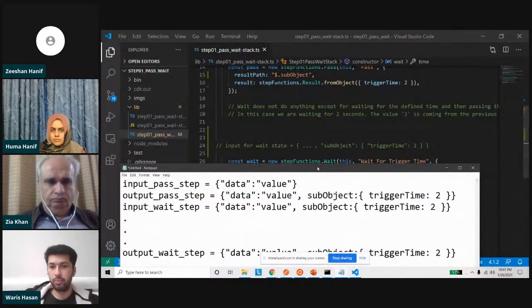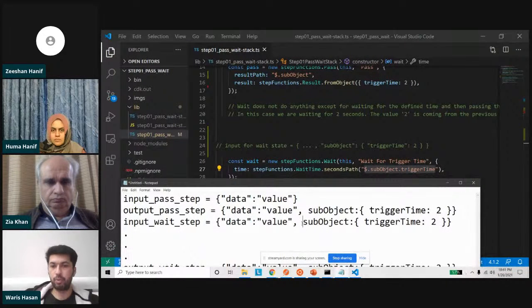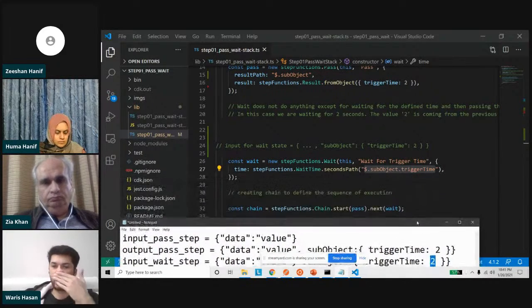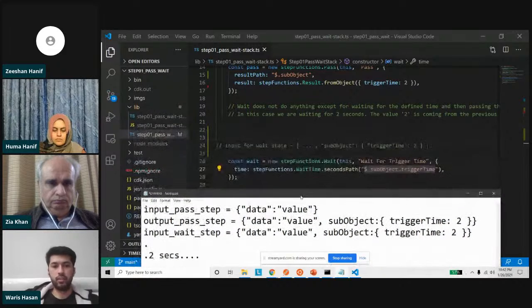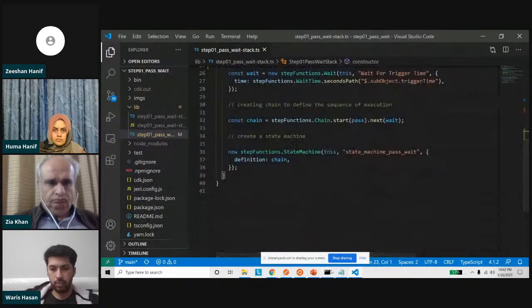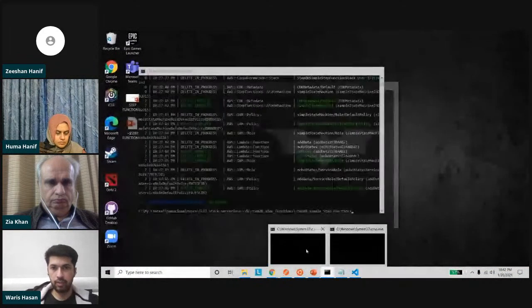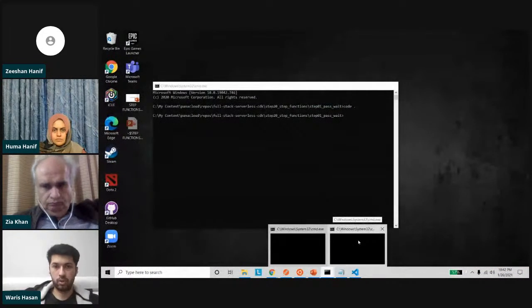So if I go into the input, you can see we have a sub object that came from the previous step, and in that sub object we are saying we want to go to the trigger time, and the value of trigger time is 2. So it's going to wait for 2 seconds before giving out its output. And that's it. This is the first step, and the wait step is the second step. Let me just quickly deploy it, and let's have a look at it in the console.